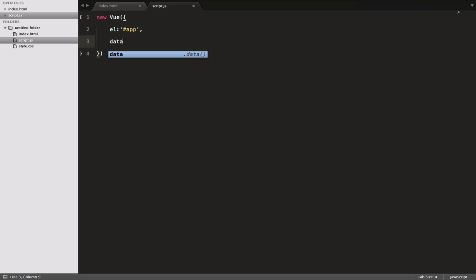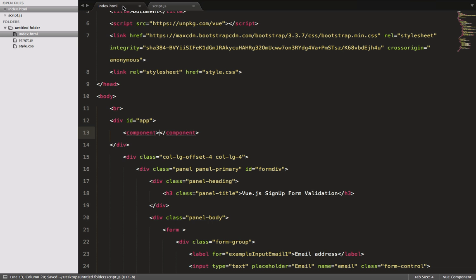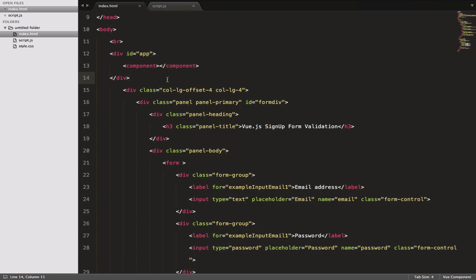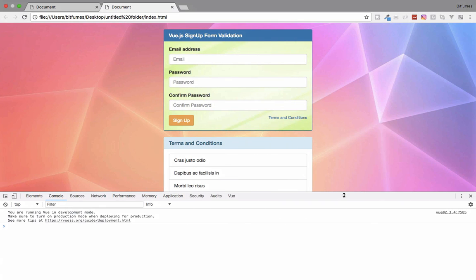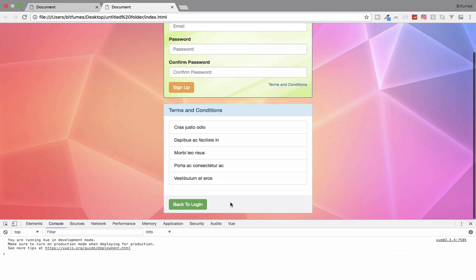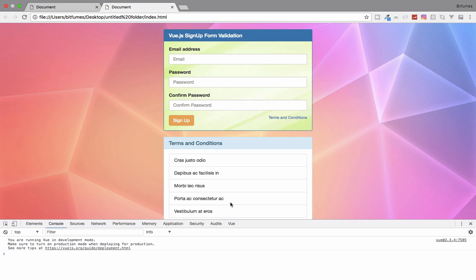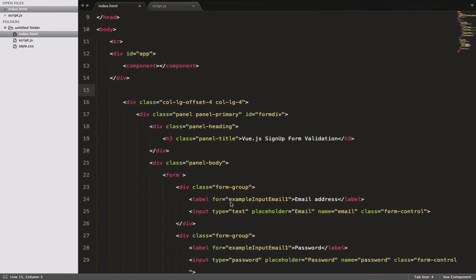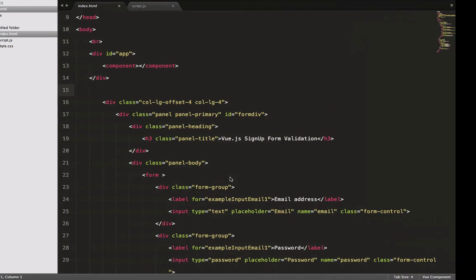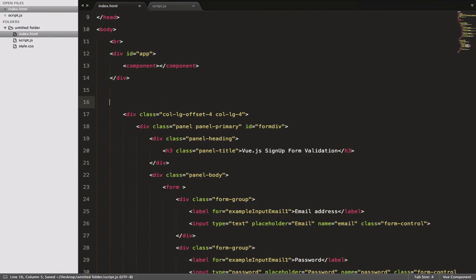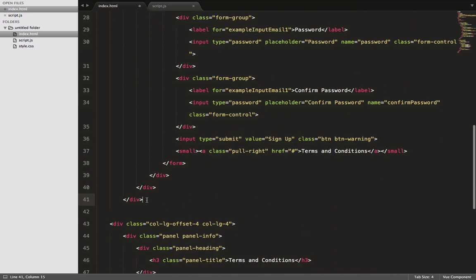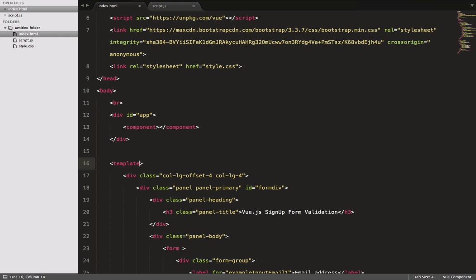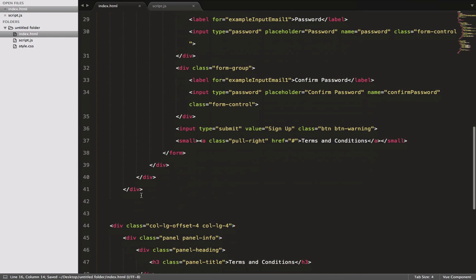Let's first give here a data of component name, which is for now empty. What I'm going to do, I'm going to tell Vue that, hey Vue, don't show these forms until I say to you to show. Okay, so how will I do that? I will create these two as components. So for that, all these forms, I will cover up inside a template tag, another tag for Vue, which tells Vue that this is the template.